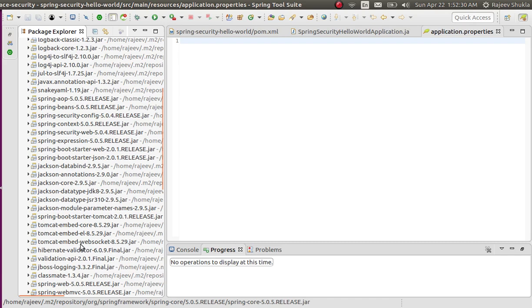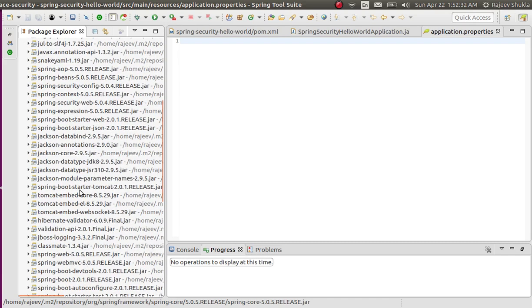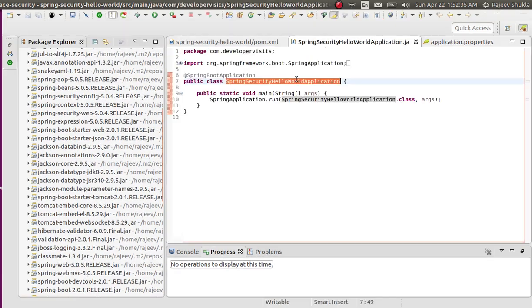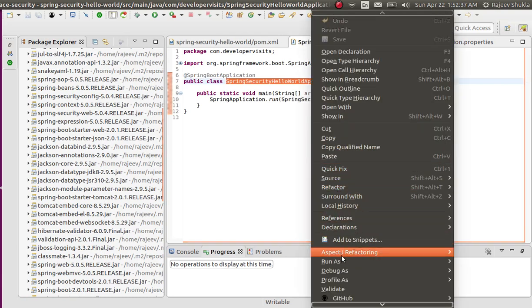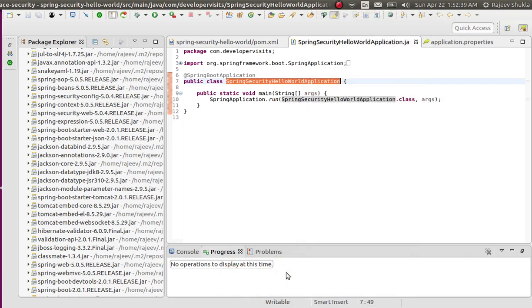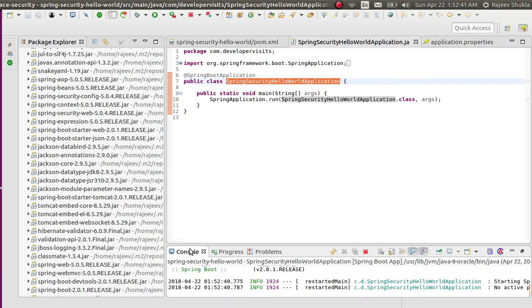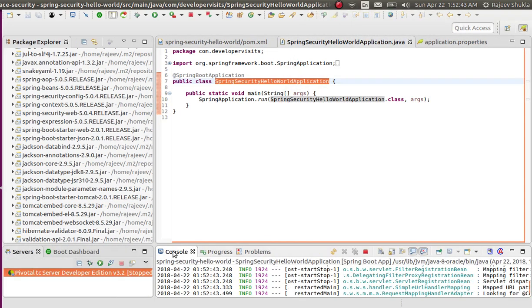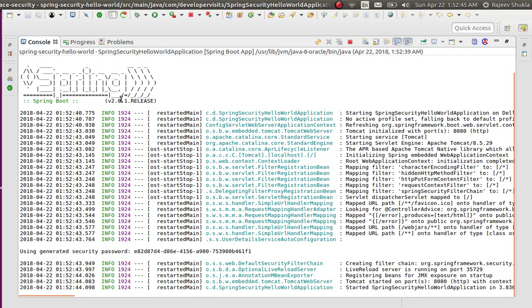So we will take a look into that later, how to do that. So first let's run this application. Right click, run as Spring Boot app, and let's increase the console. Now you see by default we haven't added anything in our application. It was a super simple hello world application, and if you look at the console log, you will see by default it is using Apache Tomcat on port 8080.